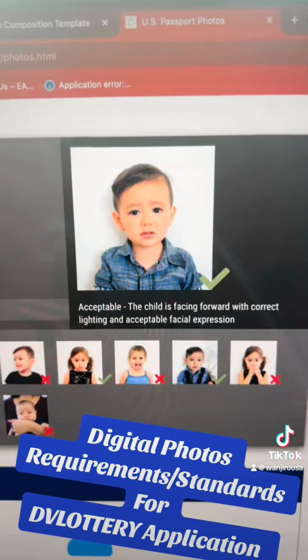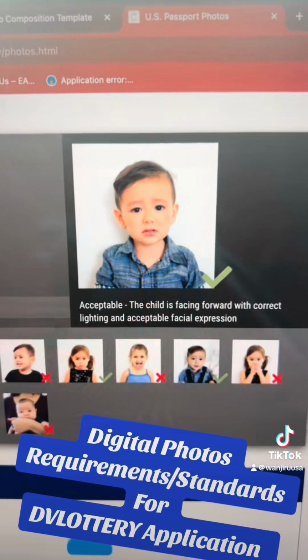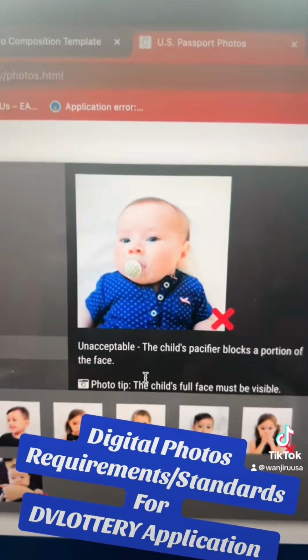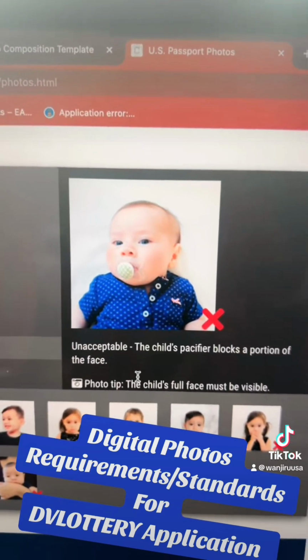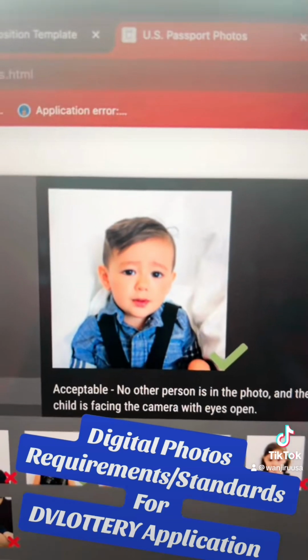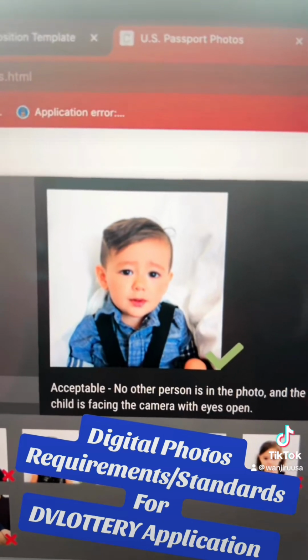Good picture of the baby facing forward with correct lighting and acceptable facial expression. Bad picture, an exaggerated facial expression. Bad picture, pacifier blocks a portion of the face. So nothing should be on baby's face. A good picture showing the baby seated on a car seat with a plain white or off-white back.